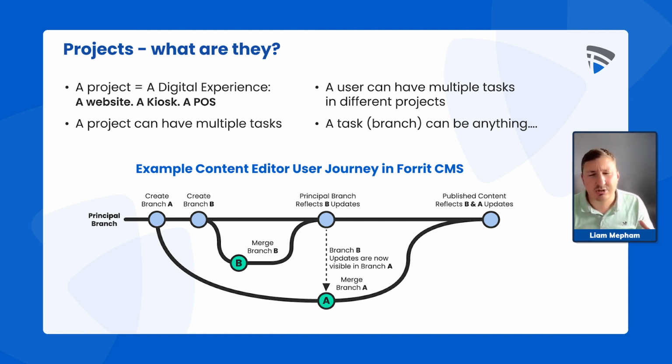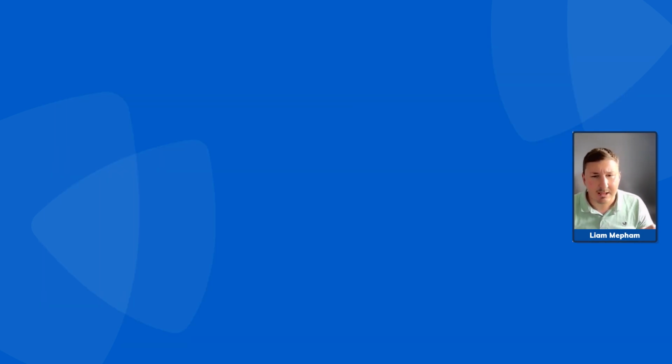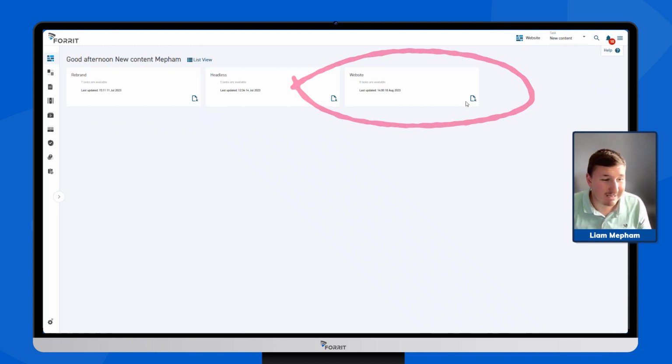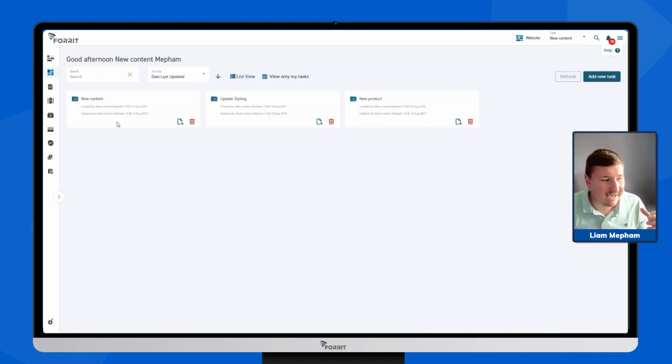So what does a task within a project in Forrit look like? Let me show you. Here we have our main website, but we also have a headless experience and an upcoming rebrand. Today we want to focus on creating a new piece of content for our existing websites. Let's click through on that. We're then taken to the dashboard where we see all the tasks within the project. As mentioned before, a task can be any change you need to execute within that digital experience. So let's pick a task which has been assigned to me.